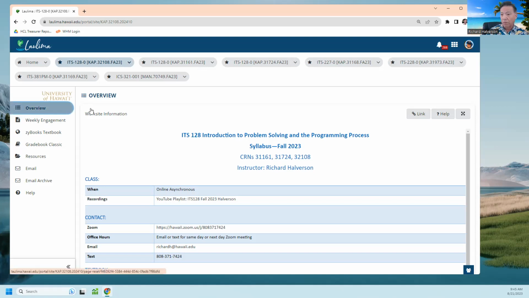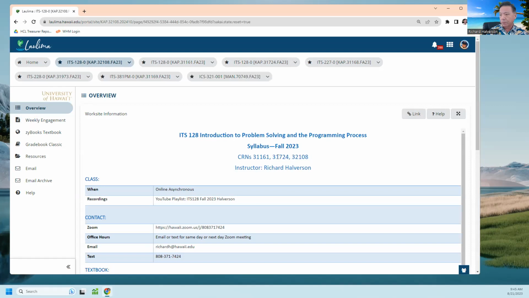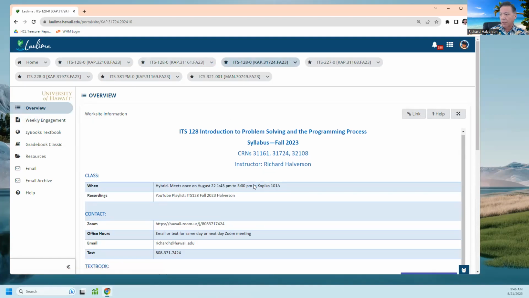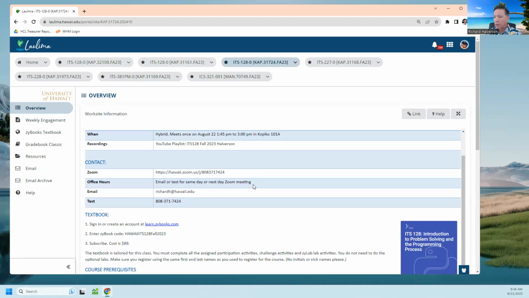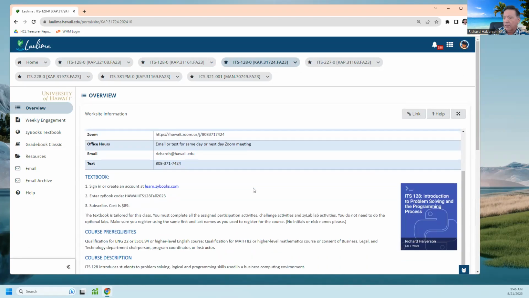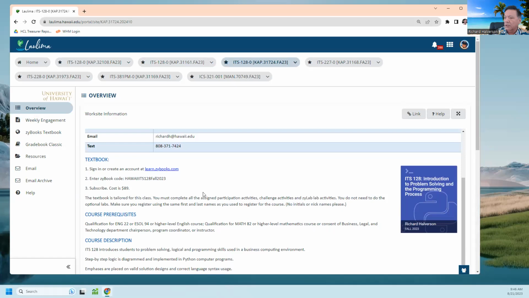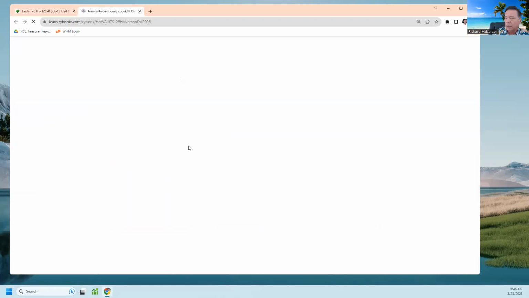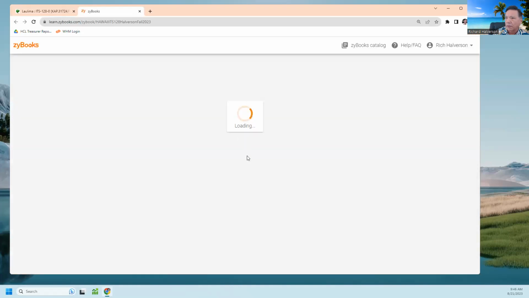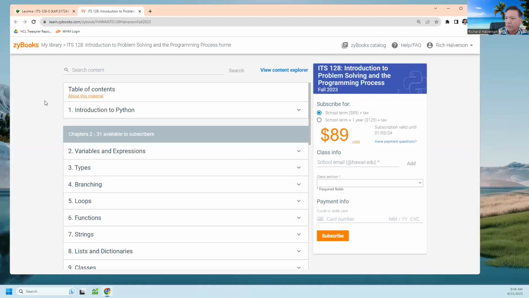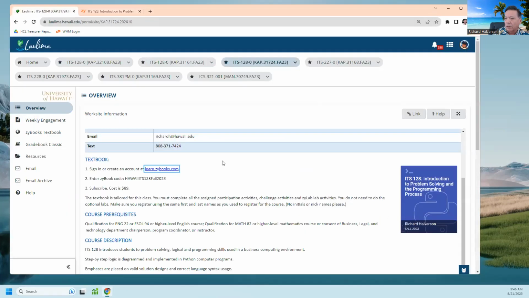So if you look at the overview, you see the syllabus, and one of these is not. Oh, this one's hybrid. Okay. Anyway, after this, all the syllabuses are the same. And so this is the textbook. I'll go over the textbook in a moment. You can click on here, and right now, if you click there, you'll see that it says that you have to pay for it. I'll go over that in a moment.